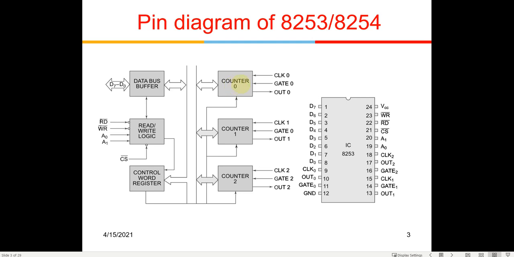The counter doesn't start immediately. You have to give a gate signal also, and obviously the clock has to be there. Once you give the gate signal, the counter starts, and when the count becomes 0, the output signal goes high. This is just one mode of operation which I am explaining. There are other modes also, and we will take up those in the later part of the lecture.